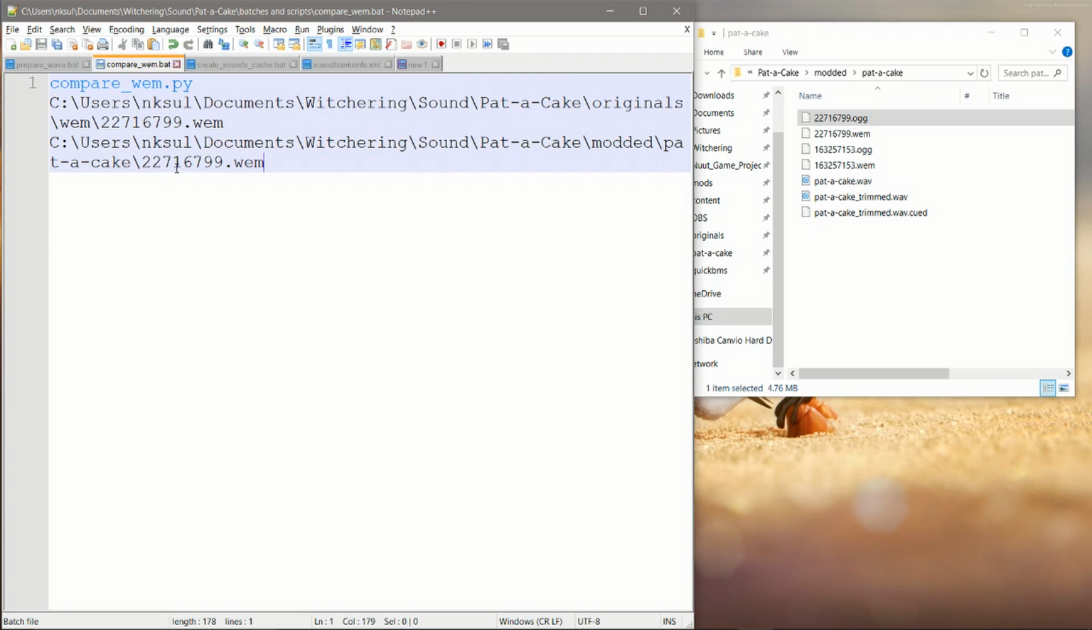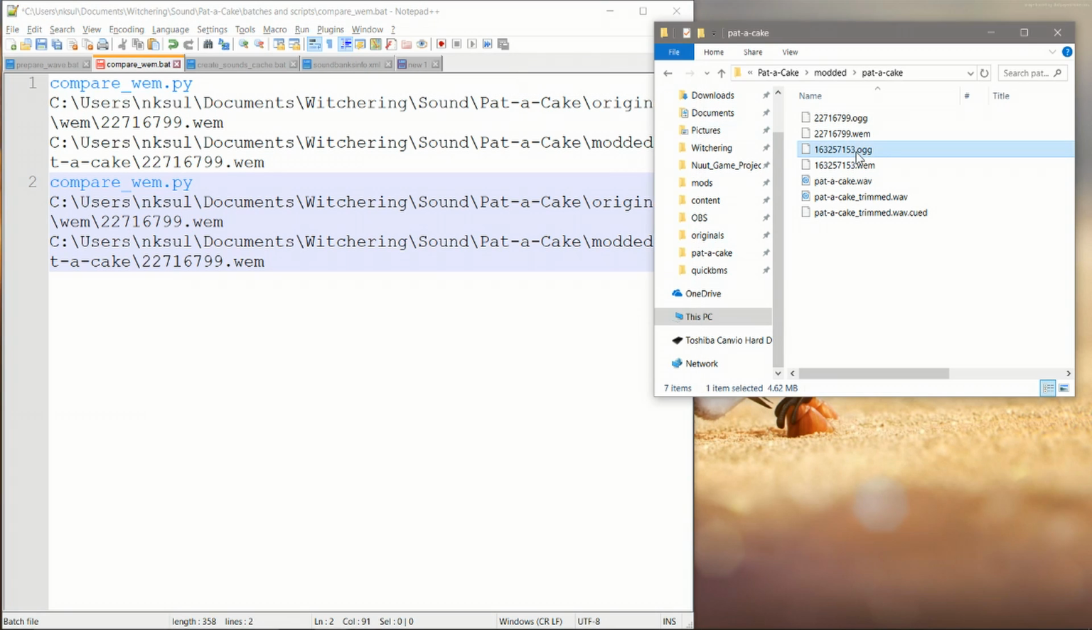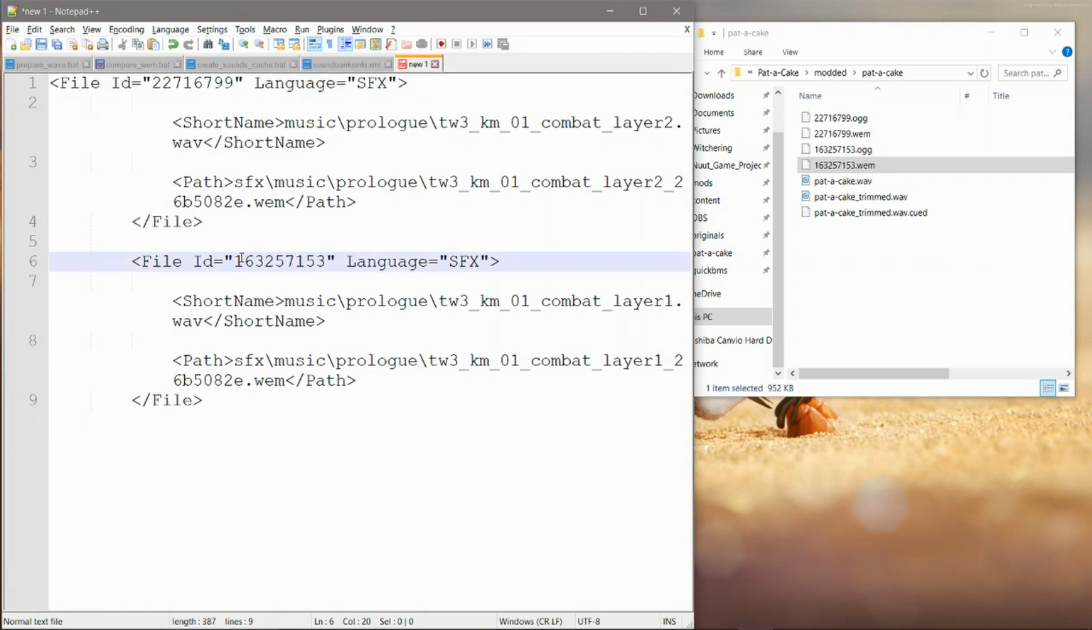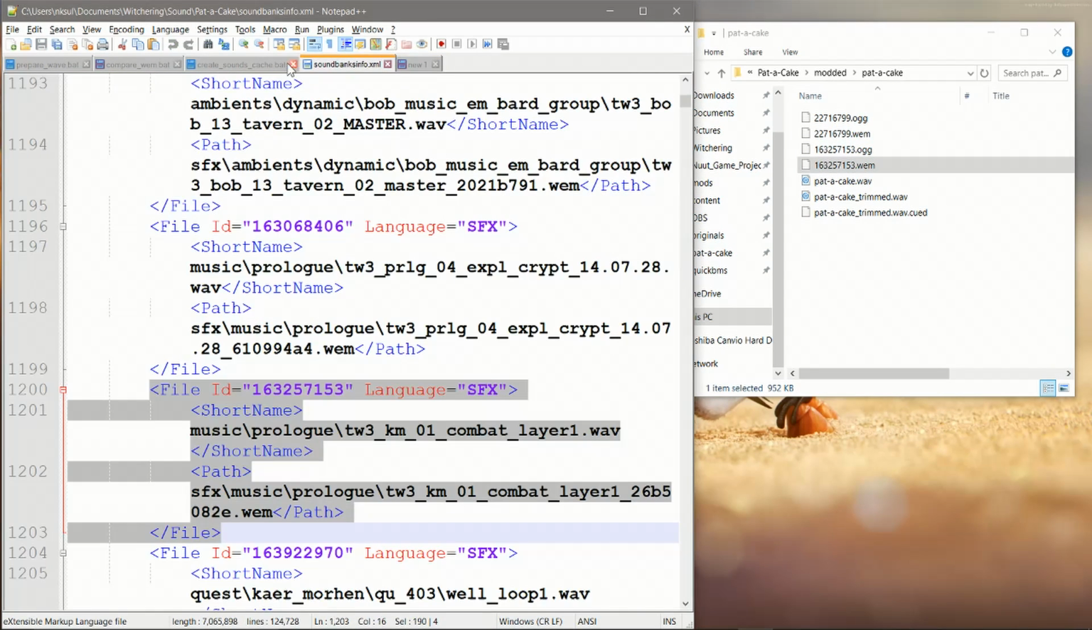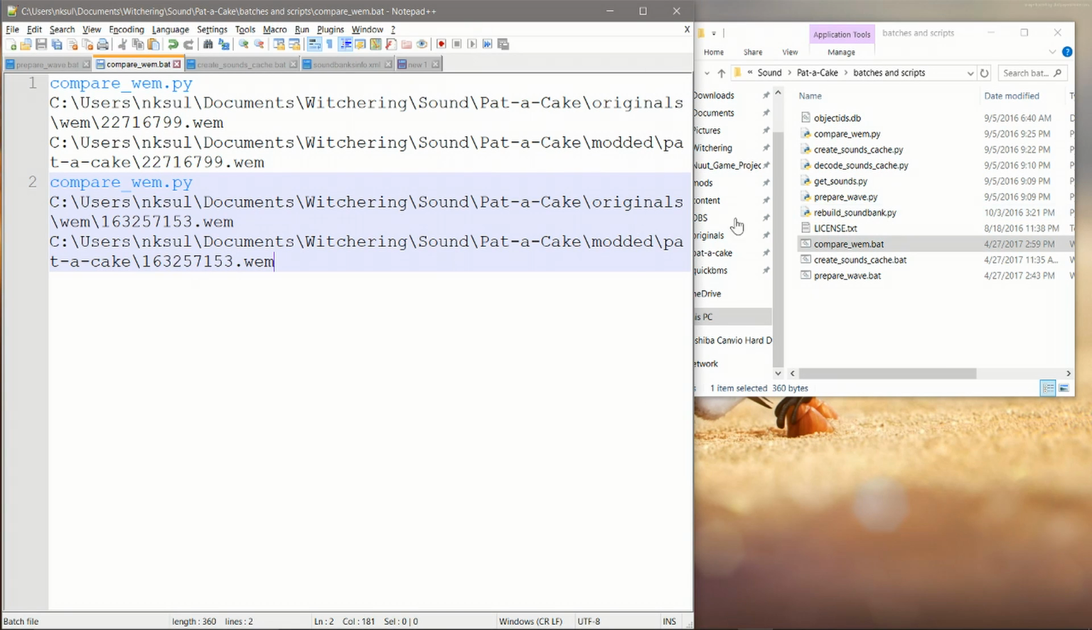And you don't have to write completely new compare batches. You can press enter, duplicate that little thing going on, and just replace this number with the number for the second layer, which is this. There we go. And do that again there. And save. And now we're done writing it, and we can run it.